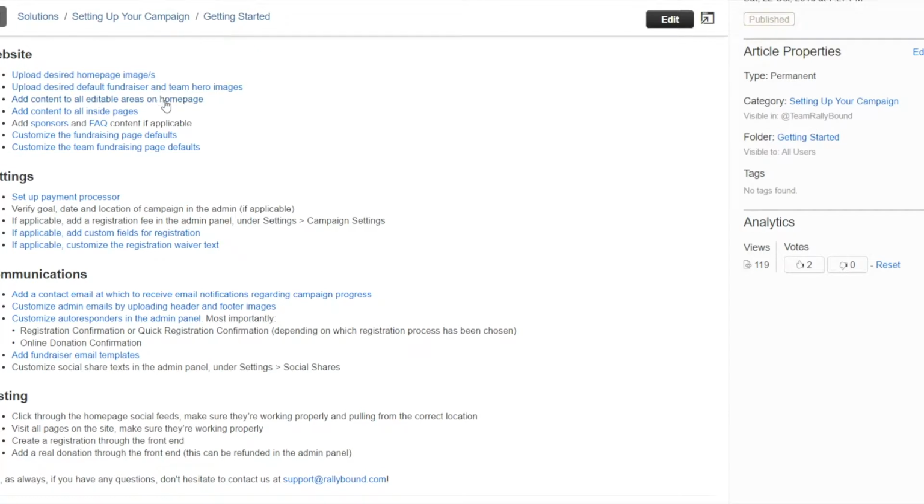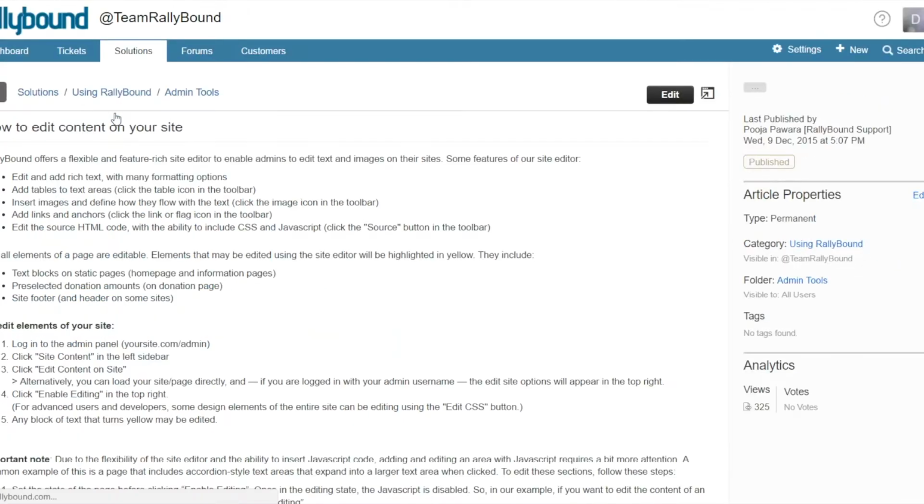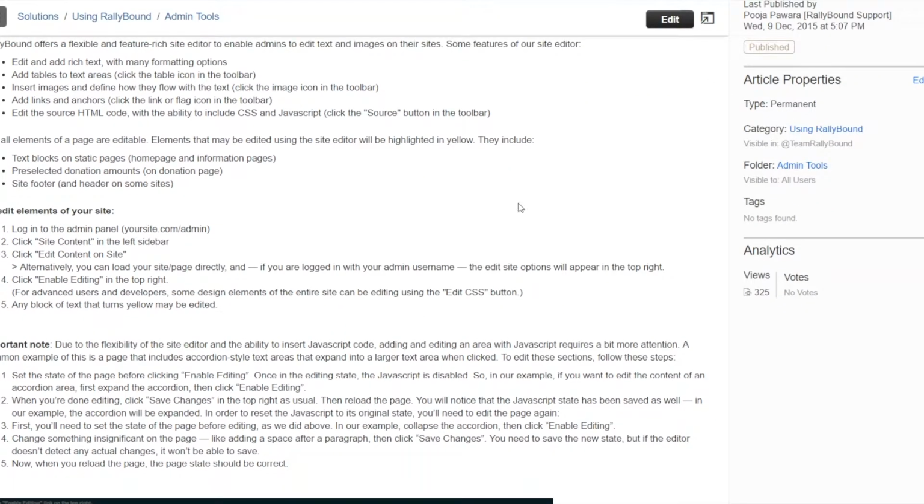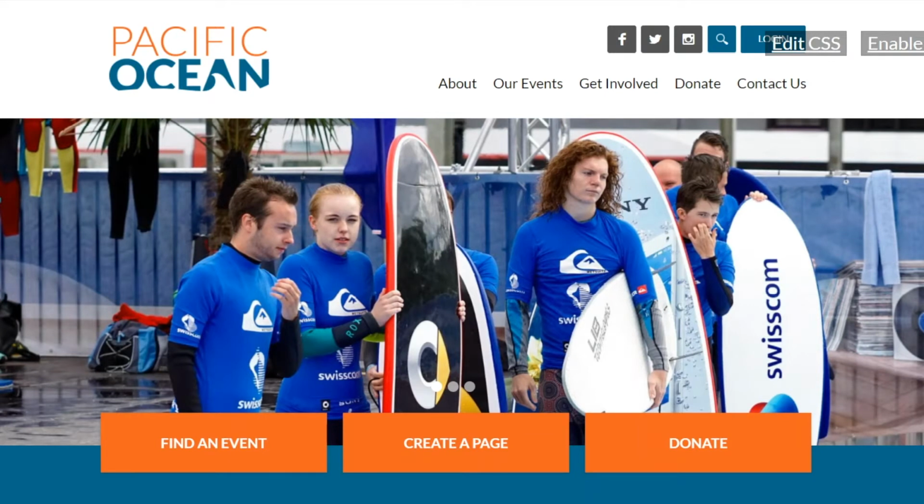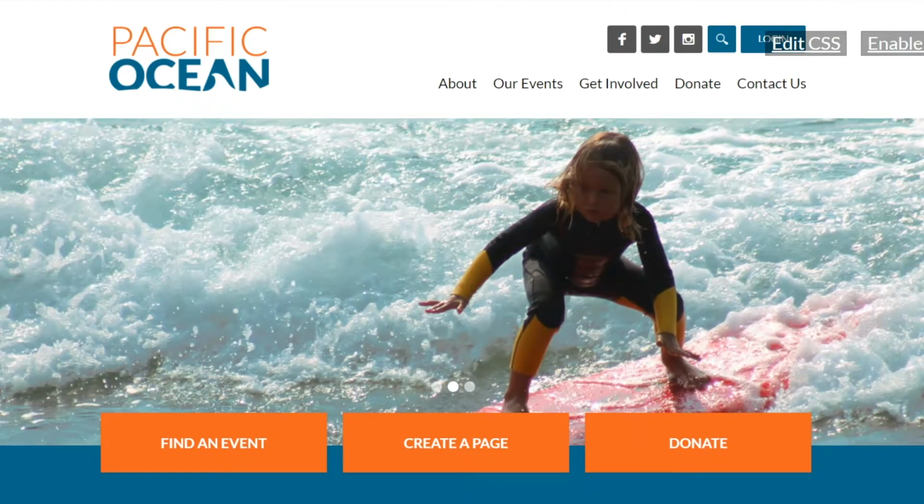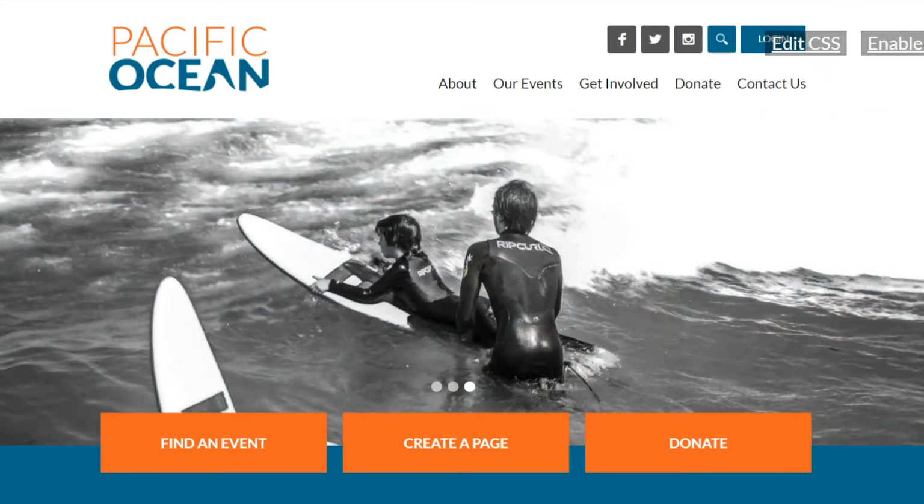You'd want to add content to all editable areas on the home page and all content on the front page. And so when we look at this, this is the tutorial that will walk you through this in more detail. But anytime that an administrator goes to the site, you're going to have these two controls on the right hand side. One is going to say Edit CSS. That's for advanced CSS users only. If you are an advanced CSS user, I would highly encourage you to use it. If you're not, just act like it's not even there.